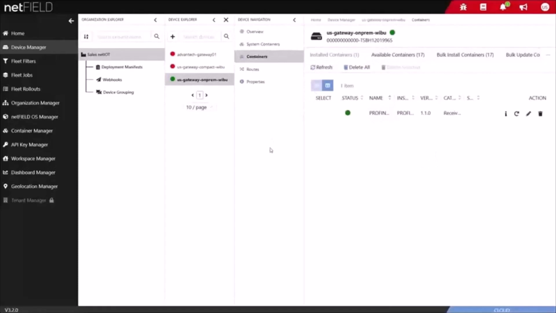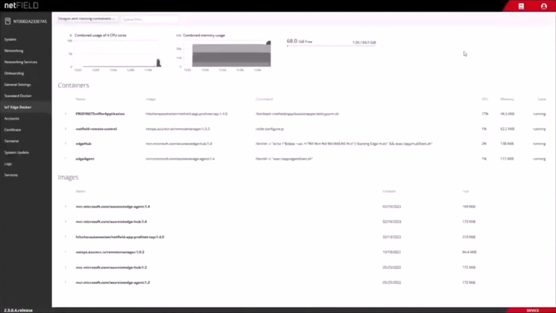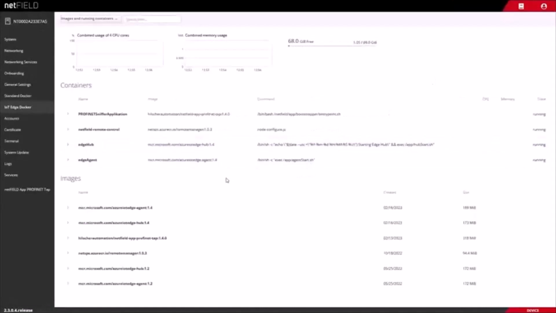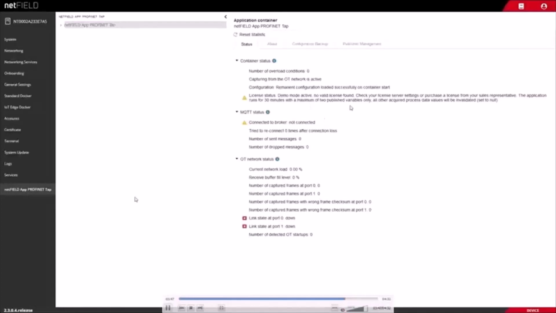And now, as you can see, the app has been started on the edge device. We go back, we go to the user front end of the edge device, and here you can see now the app is up and running, and it has its own web interface, which you can see at the left-hand side. And here you see what the license status is.